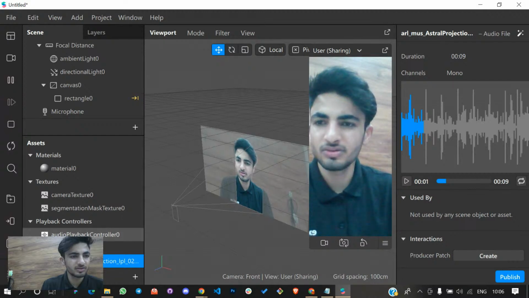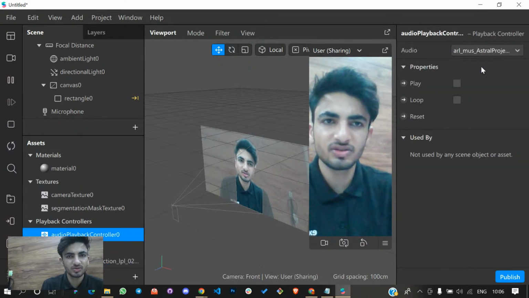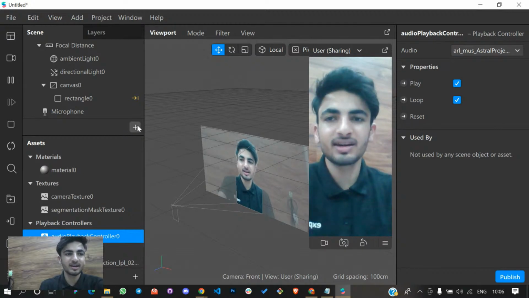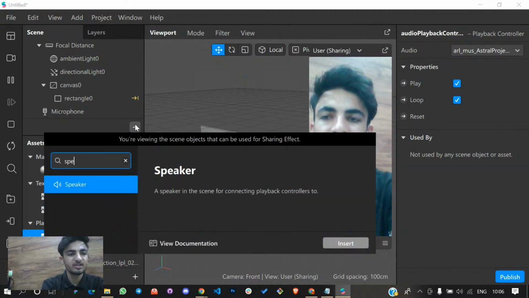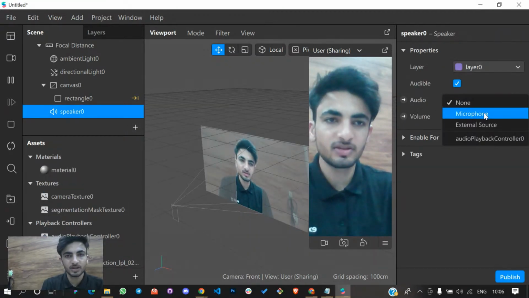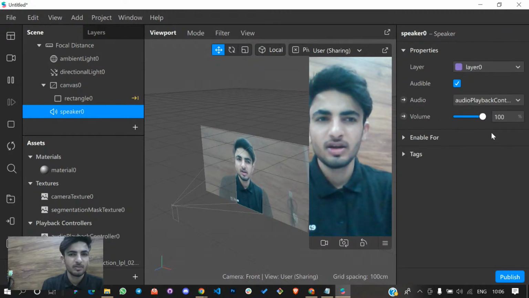Perfect. This sounds cool to me. So I'll choose this song. I click on play, loop. Still I can't hear it. So I need a speaker for this. So here I'll add the speaker. I'll just need this playback controller.